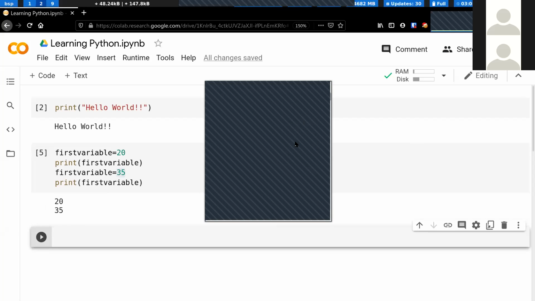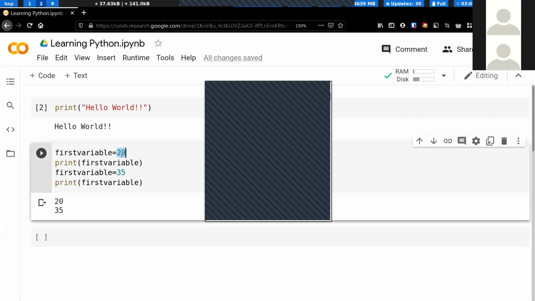Before a variable, we have to declare whether it is an integer, float, or a double. We have to declare it, no? No, you don't have to tell the type of the variable first. Whatever you assign to it, it becomes that type. If we assign first variable to 20, 20's type is int, so first variable will become int.